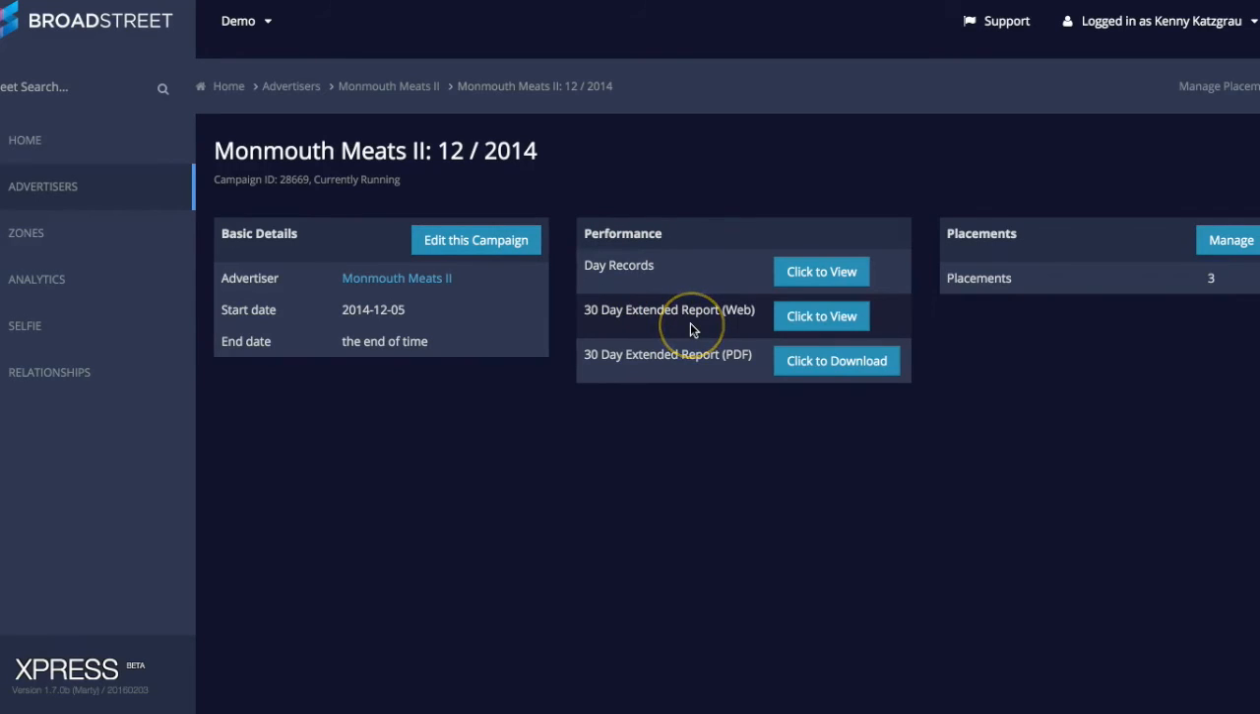There are two new reports: the web report, which is the same report that we saw before, and the PDF, the downloadable version of those reports. The only difference is that these campaign reports, the web version and the PDF version, both contain information for all of the ads in a campaign. Before, we just saw a report for a single ad; this is for multiple ads in a campaign.